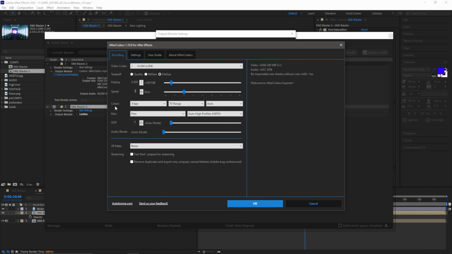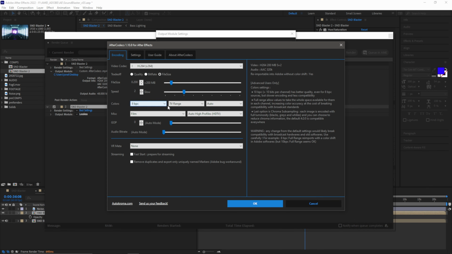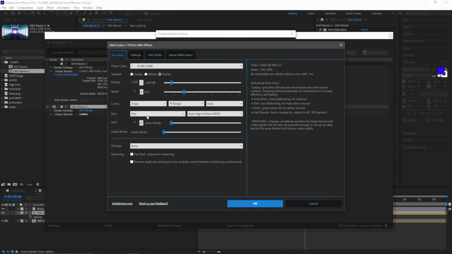And so down here under colors, I just kept it at 8-bit. And then right here, I kept it under TV range and I kept my colors at auto. For MISC, usually it has it at no tuning, but I saw over here on the side where it has the different explainers. It said for film, it did low deblocking, but for high action sources. And for this piece, everything was audio reactive. And so I thought that would be a good attribute to add to that.